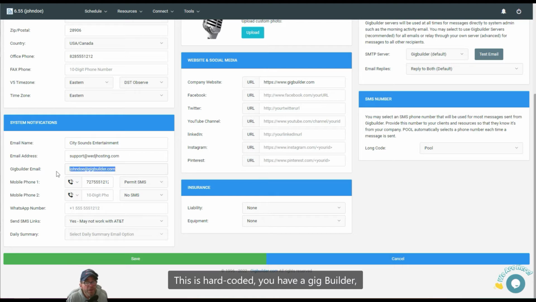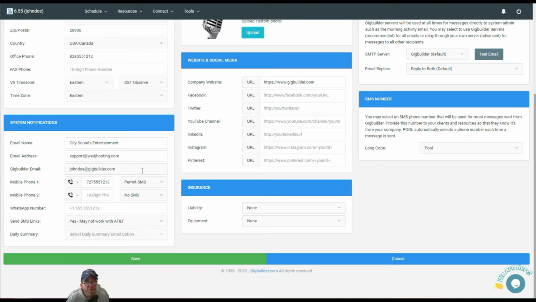Gigbuilder email, this is hard-coded. You have a Gigbuilder email. You have an email system within Gigbuilder that we will explain to you throughout all these setups. But you cannot change that. That is a built-in hard-coded address that's perfectly legitimate for you to use.